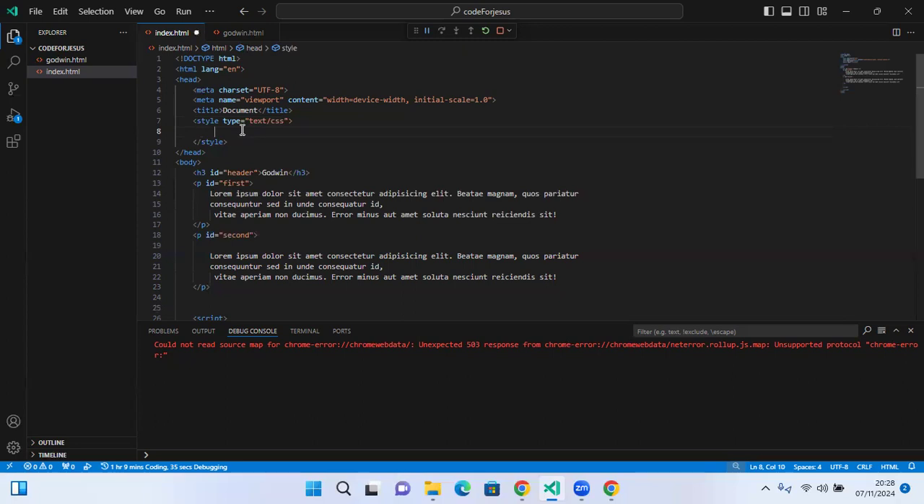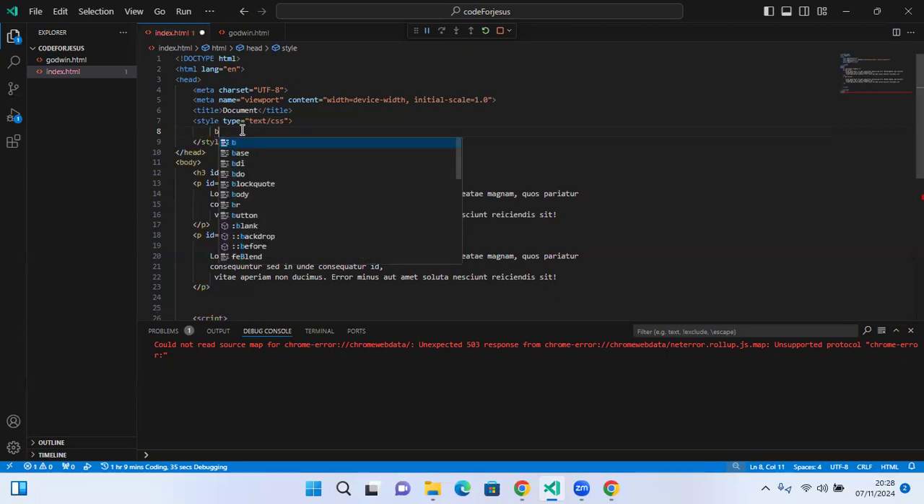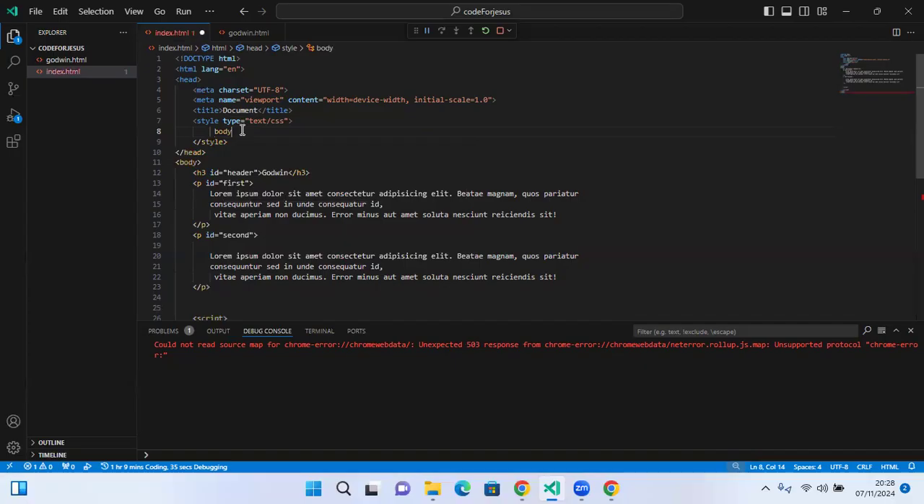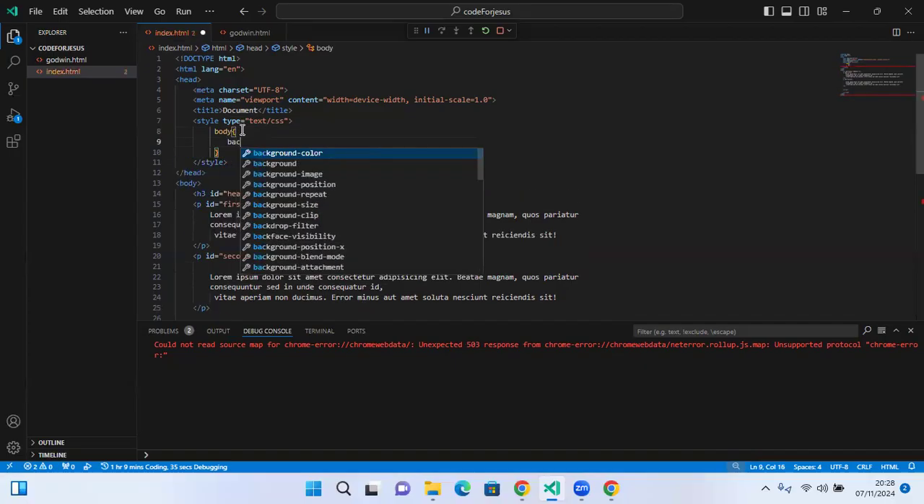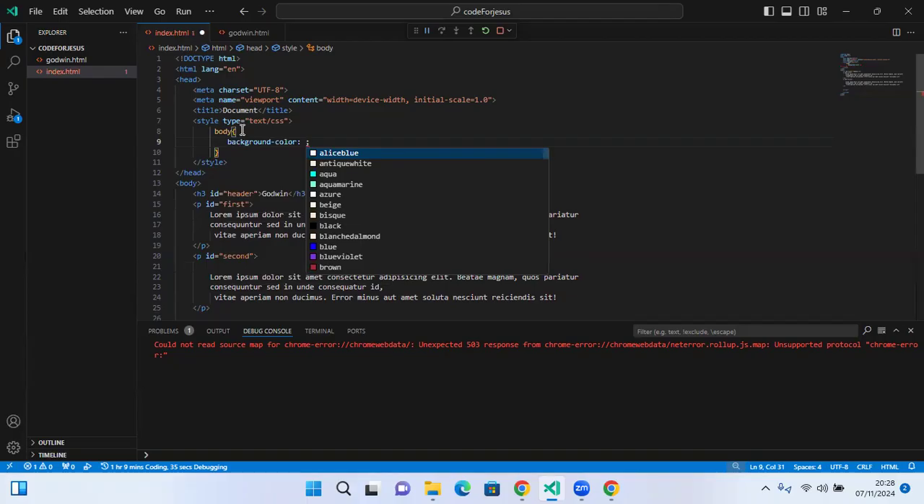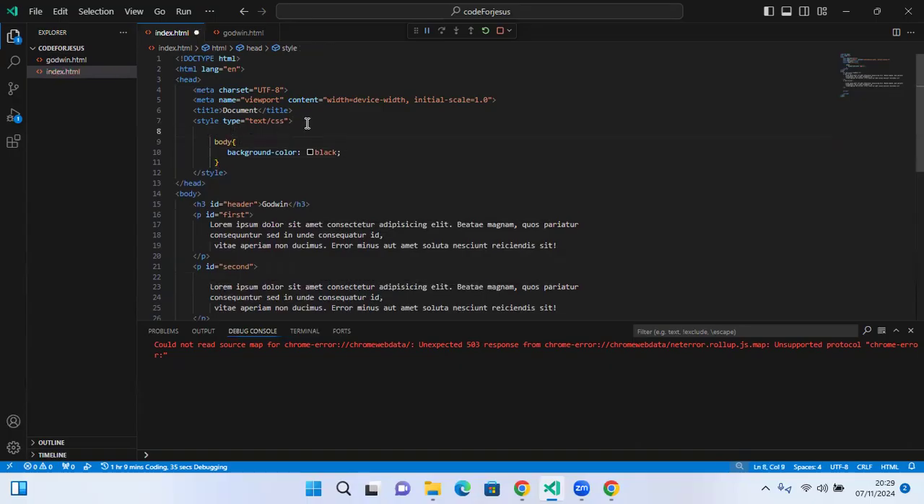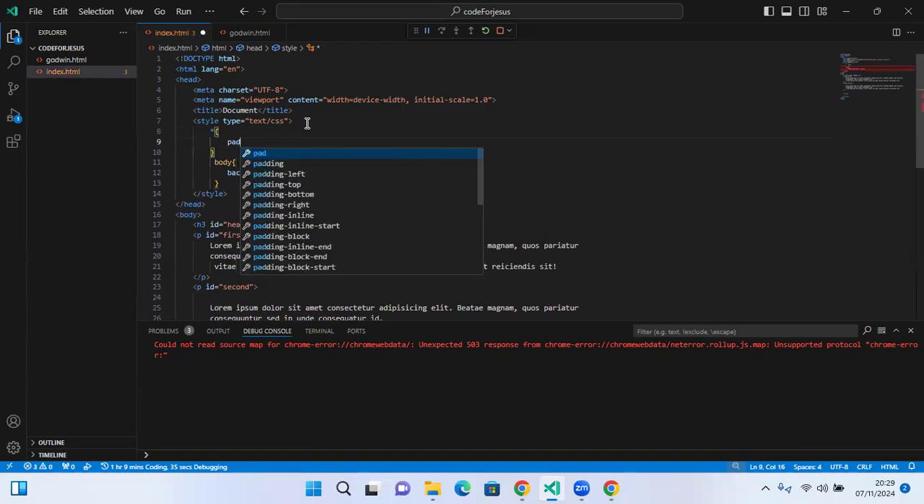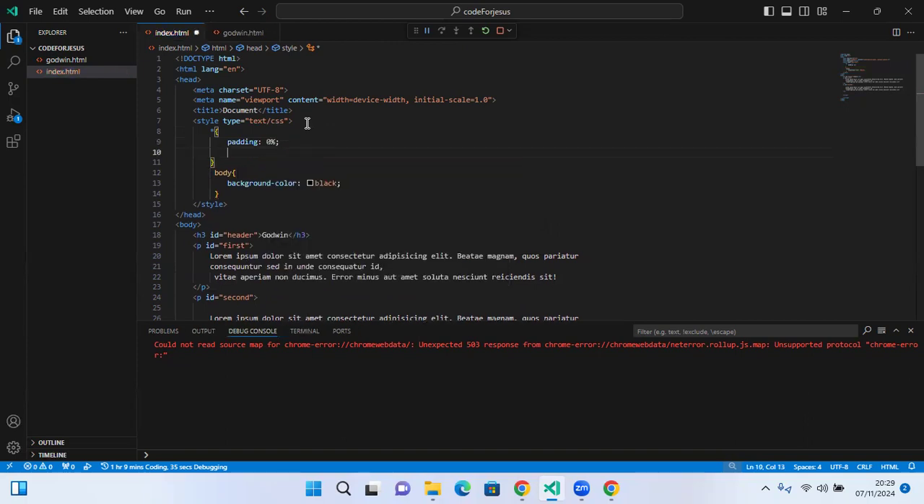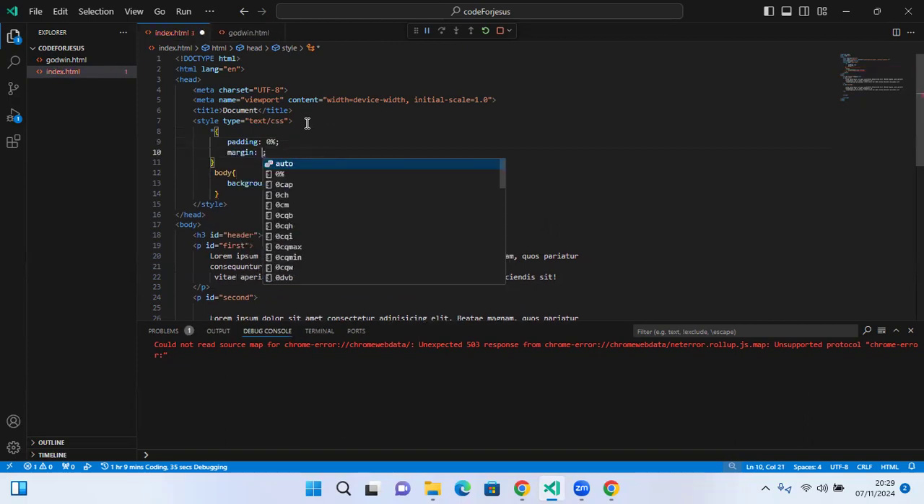Let's start with the body. Let's call body here, and give it a background color. What color should we use? Let's use black. Moving forward, before this, I think Miss Vera asked us to set margin zero, margin zero.